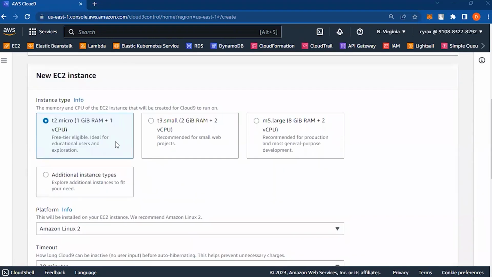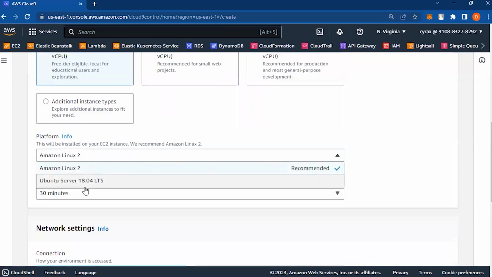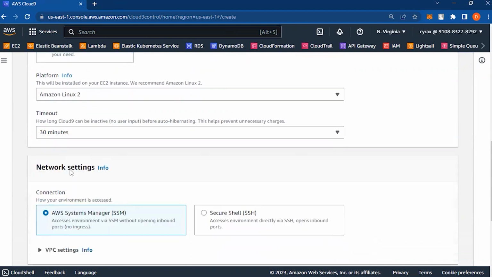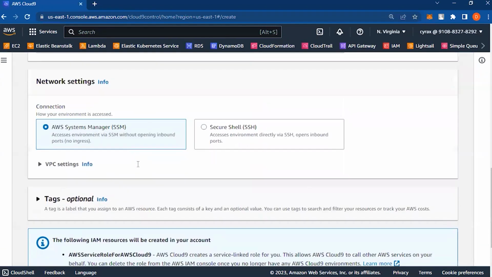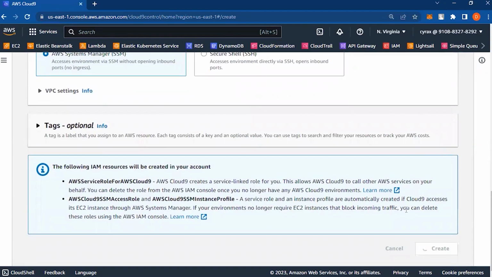You have different options. The T2 micro option, which gives you 1 gig of RAM, T3 nano, a T3 small option, 2 gig of RAM, and M5 large option, which gives you 8 gig of RAM. So you have to work with free tier. Free tier basically is the T2 micro. So you select that. In terms of the platform, you can either use an Amazon Linux 2 or an Ubuntu Server 18. So let's work with Amazon Linux 2. Scroll down, leave every other thing as default, and click on create.